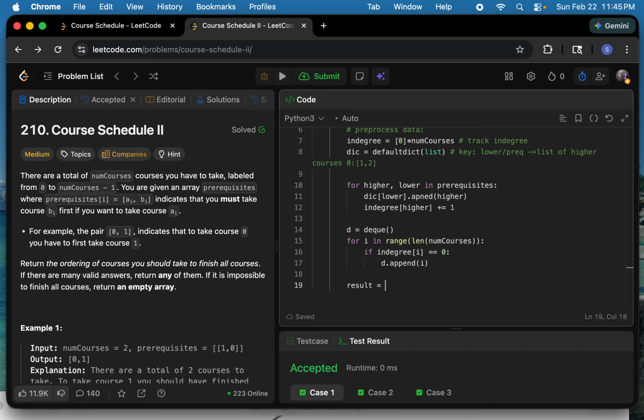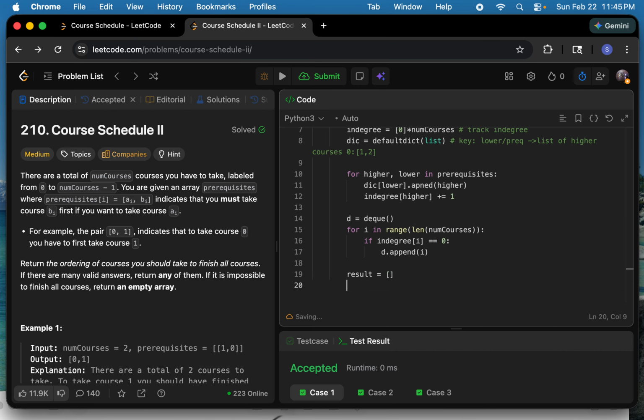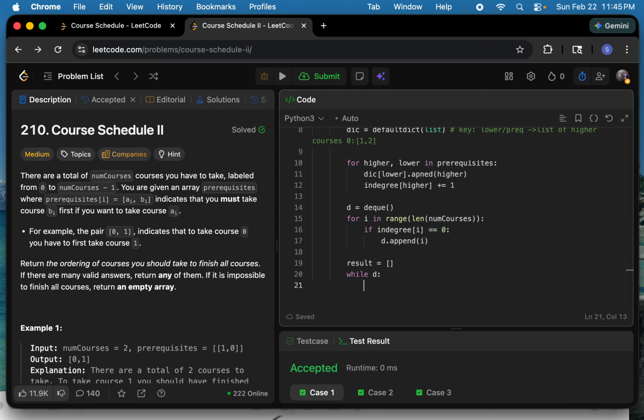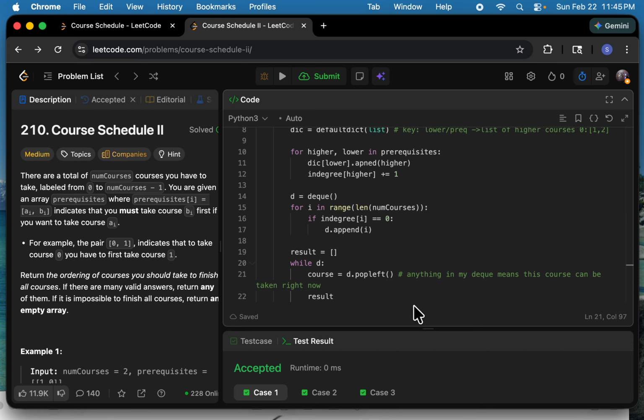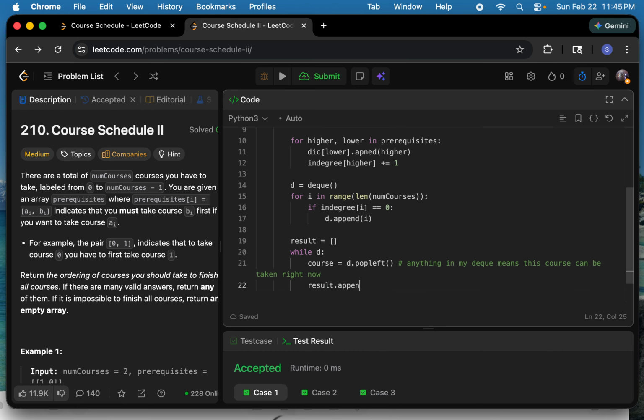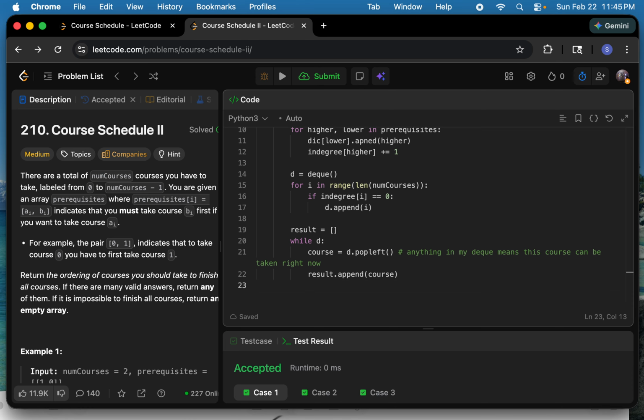Okay, and this is my result. I'm gonna store my result here. So while my deque is not empty, I can start taking the course. So pop left. Anything that's in my deque already here means this course can be taken right now. Okay, so because I can complete this course right now, I will append this course. And result is what we want to return, right?